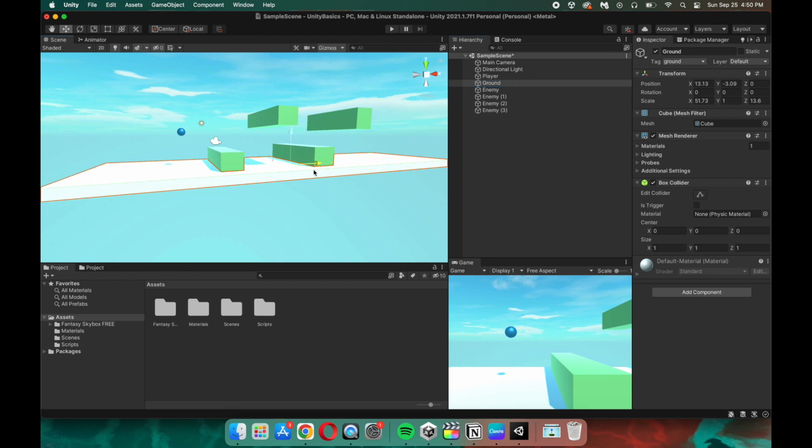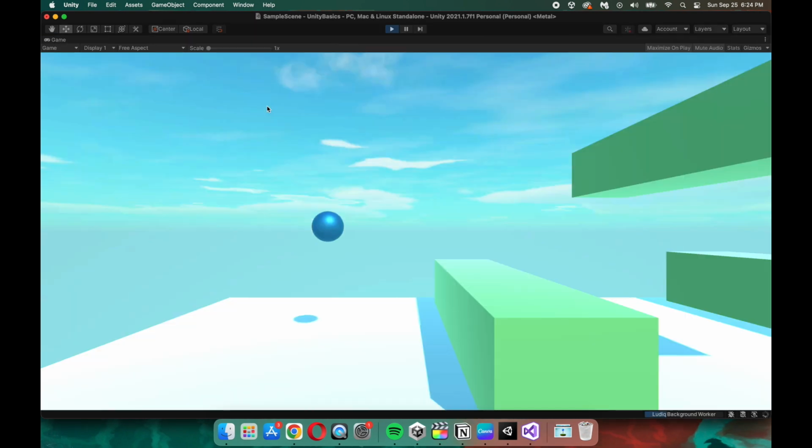This week we will be tackling platform movement. Last week we tackled how to make the player jump, so if you missed that episode I'll put a link to that on the screen right now. That being said, let's jump in.